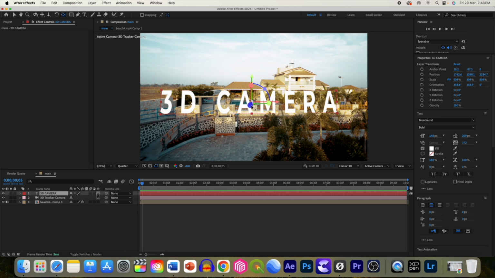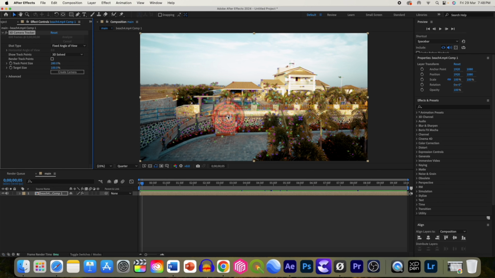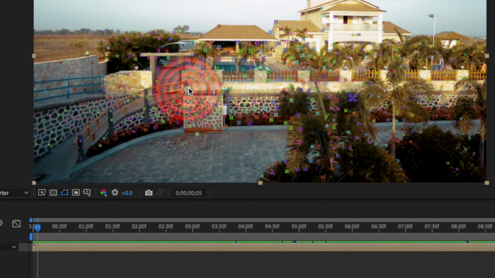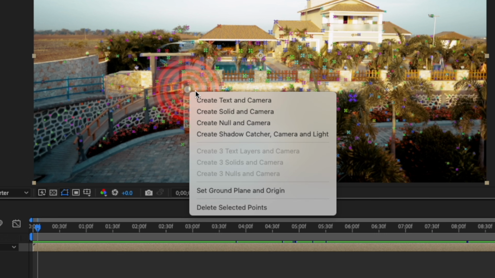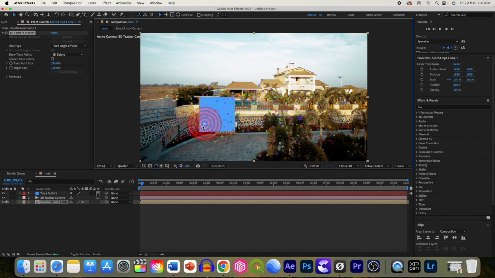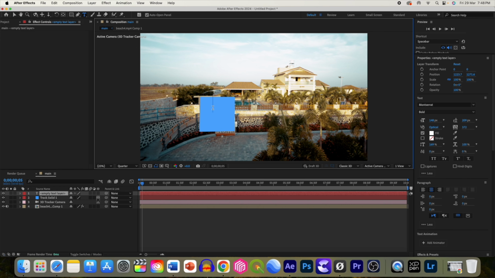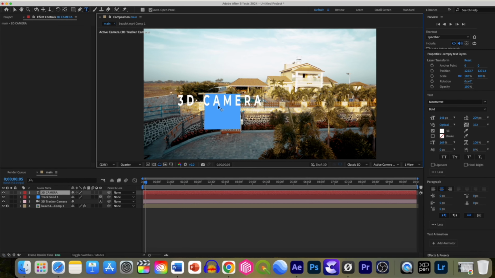Alright, so we have created this text but it is not 3D. Let me demonstrate another way of creating the text. So let me delete this. We have selected the clip and we have also selected the effect. So now we can see we have visible points. Select this point, create solid and camera. So we have now this solid and camera. So we can add text. So we have now this text.